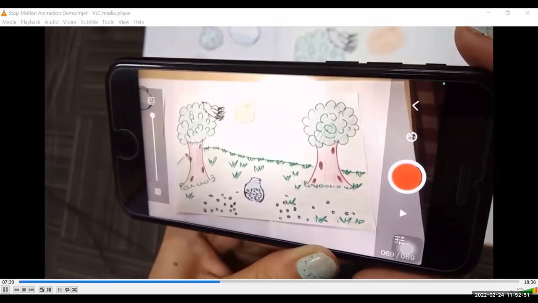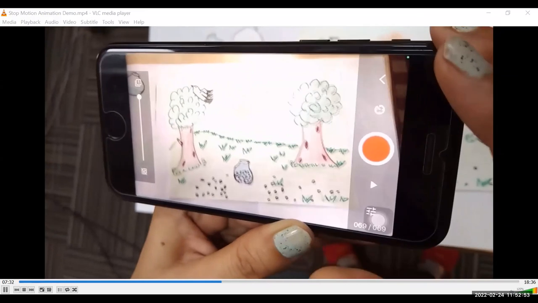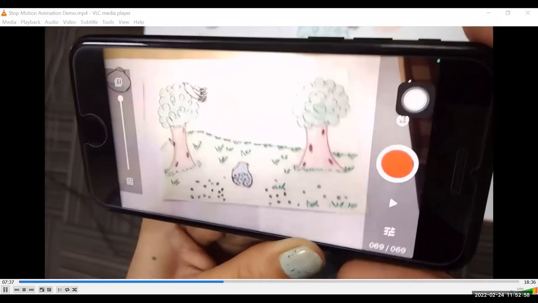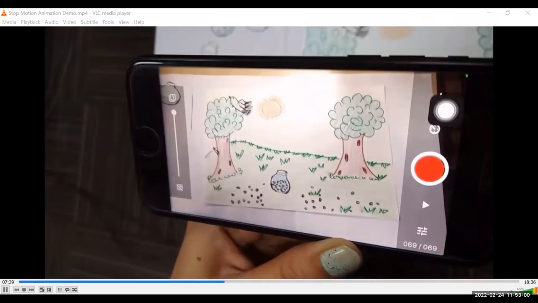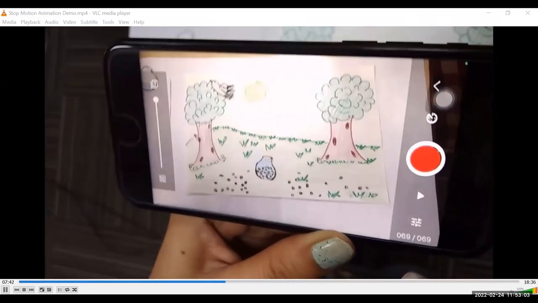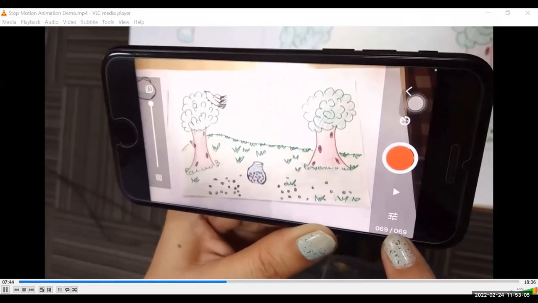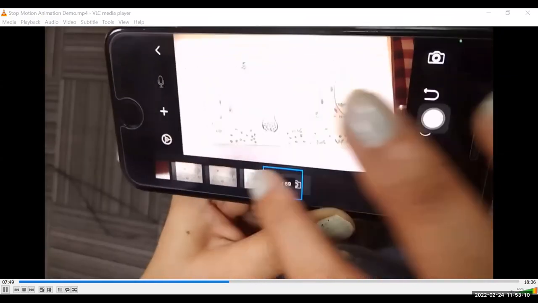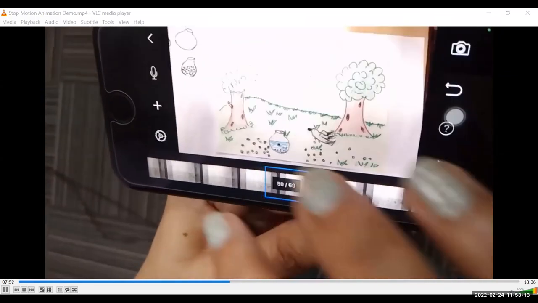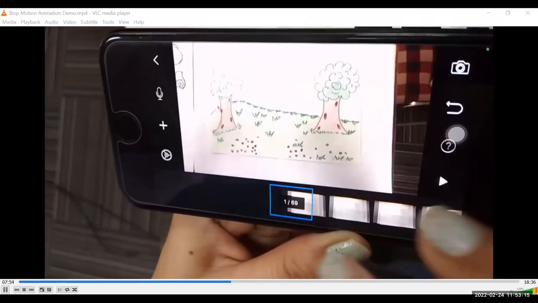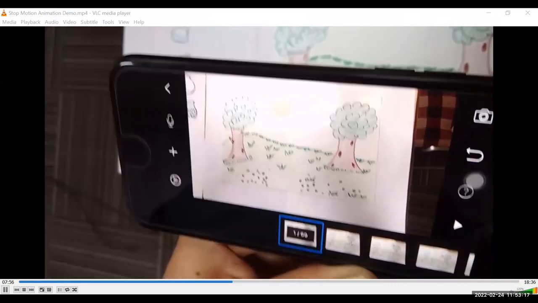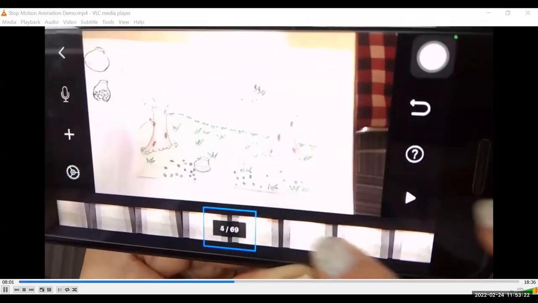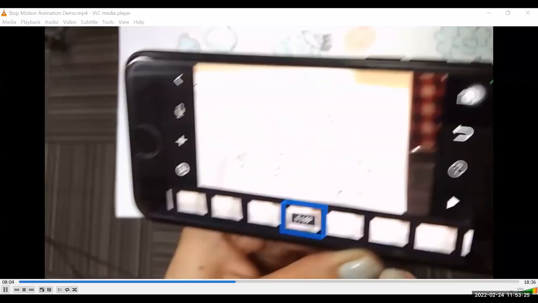So we have clicked all possible frames for this story. Now we will see how many frames we have clicked. You can see at the bottom right-hand side 69 frames. So 69 frames are clicked for this story. Now I am clicking on the back button, and at the end of the screen we can see the timeline of this story, and we can see every frame of this story.